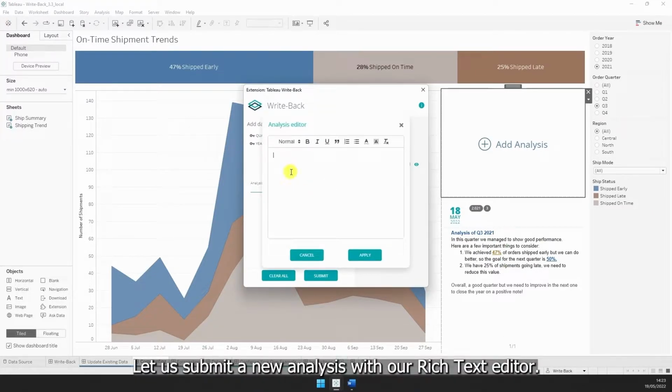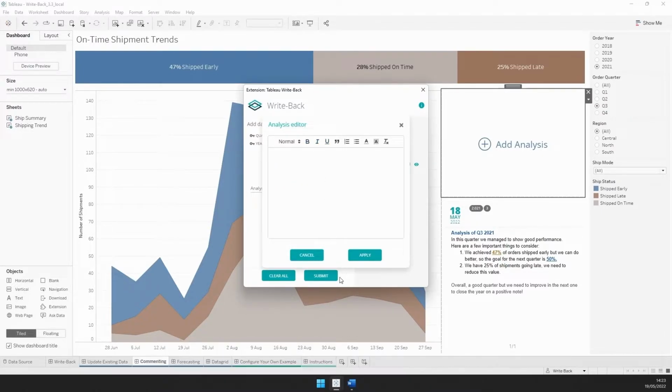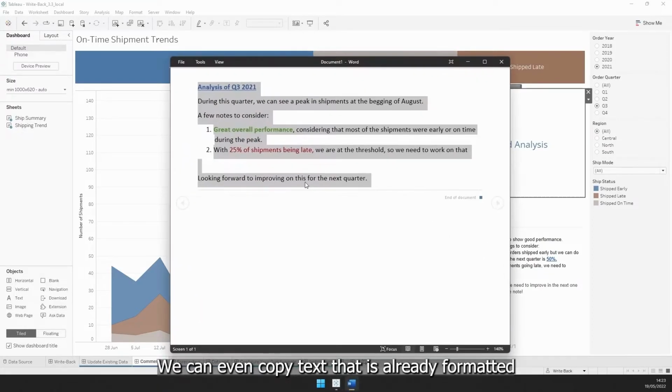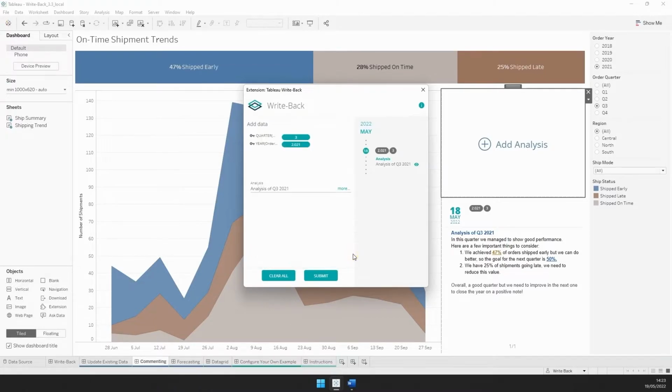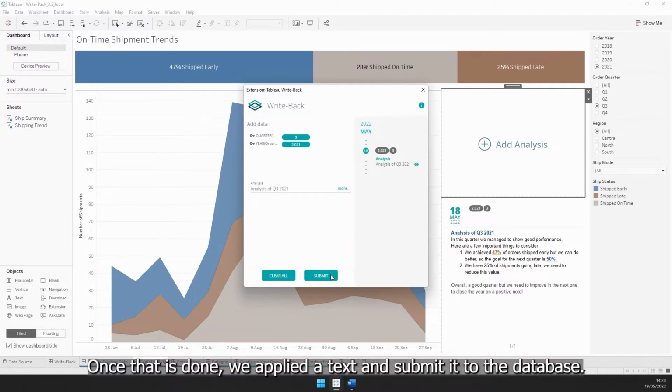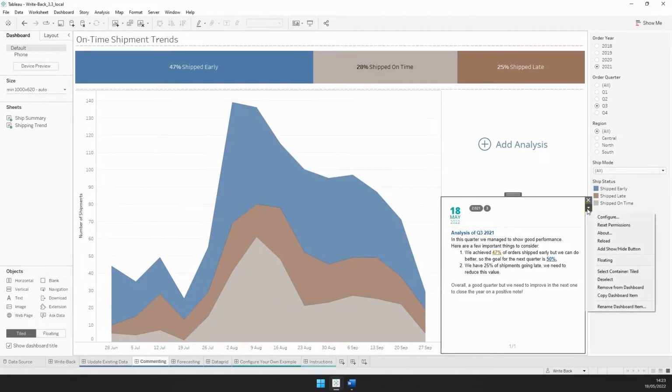With a rich text editor, we can provide long texts with the most common formatting options. We can even copy text that is already formatted from Microsoft Word, for example, and paste it here. Once that is done, we apply the text and submit it to the database. We now have two analyses for this quarter.